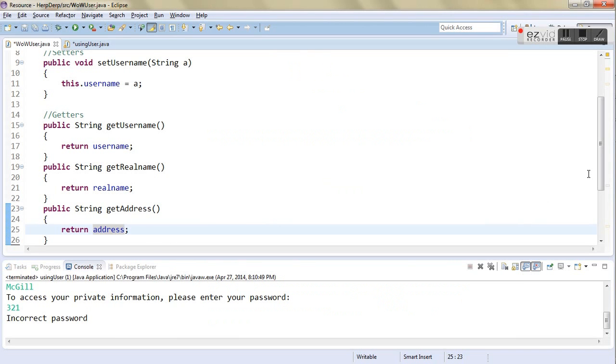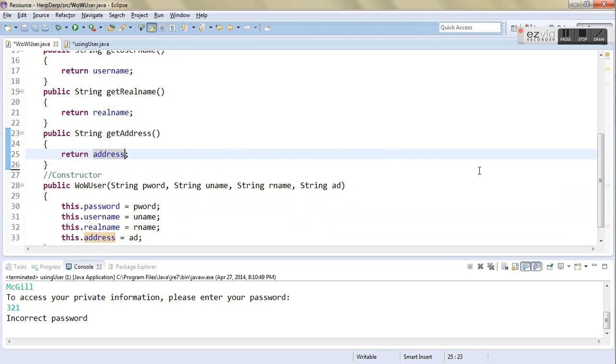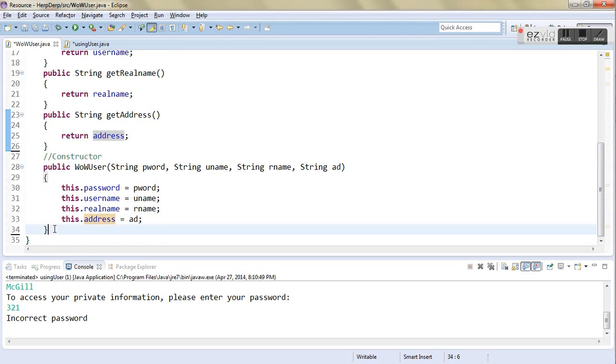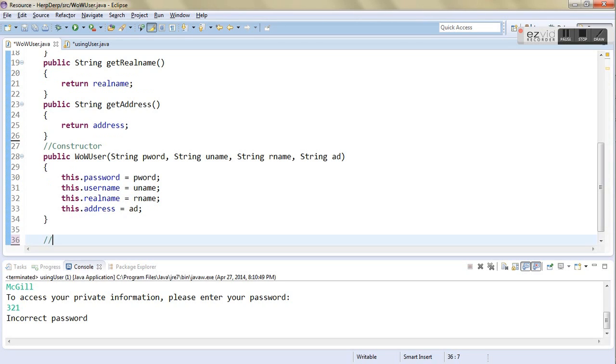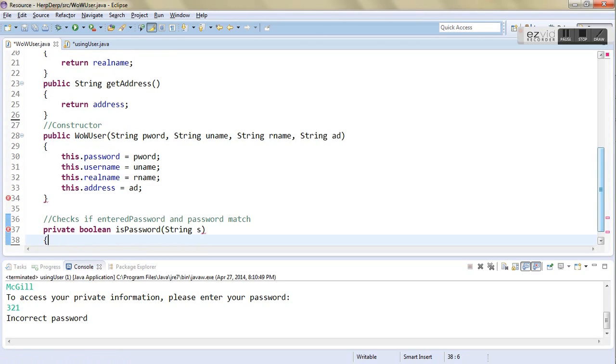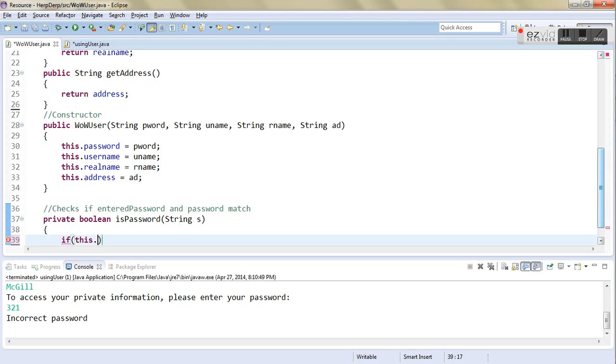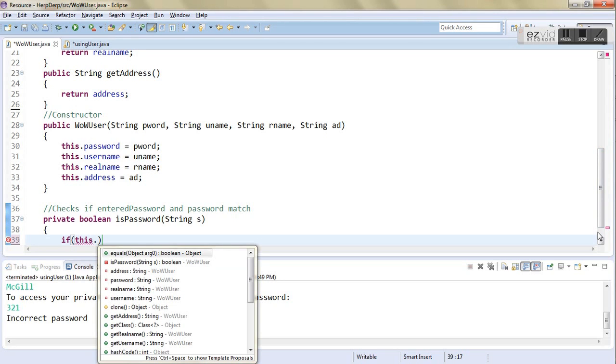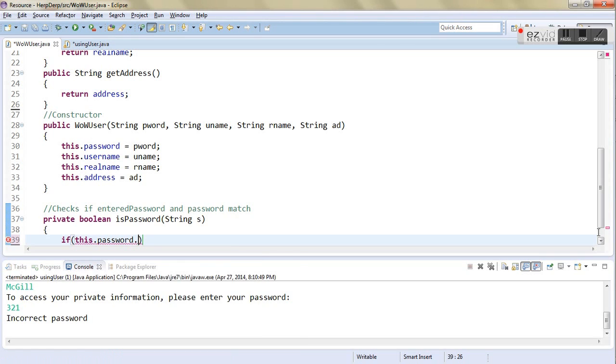So, private Boolean. If, and we're going to use the equals to check to see if the two strings match each other. Then you return true if they match, else you return false. Okay.